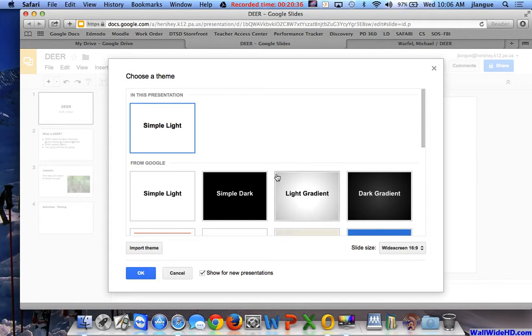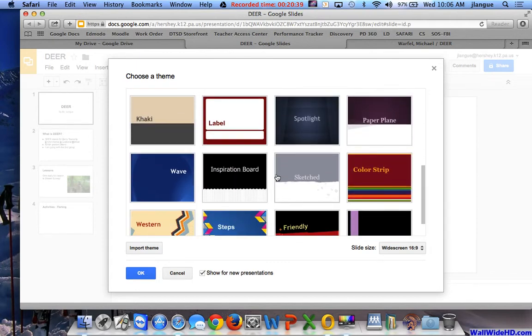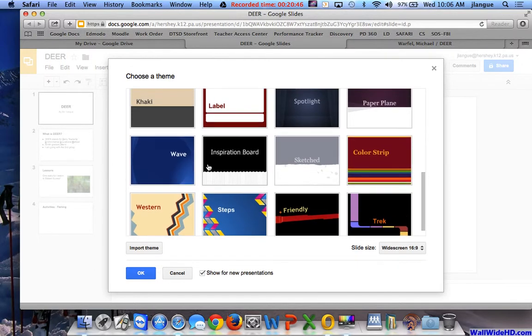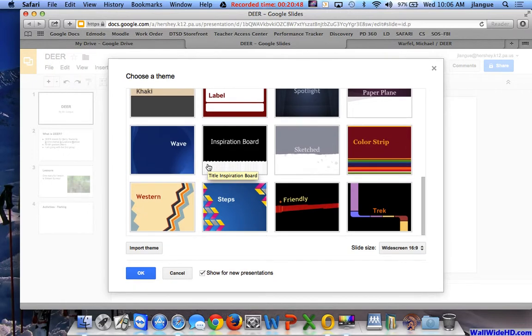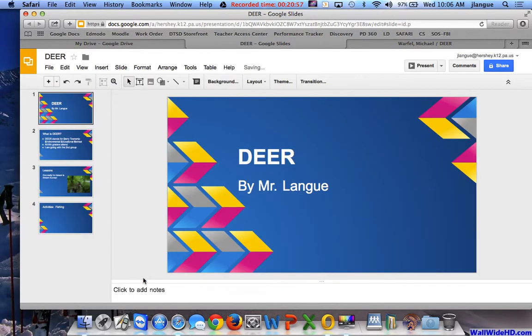However, I do not recommend sketched. For one of the things that we're going to do, sketch does not work well. So you can choose any of them. Do not choose sketched. It does not usually work well. When you click on the theme you want, click OK. And your slide should change. I want sketch. I just said sketch doesn't usually work well with this. That's fine.